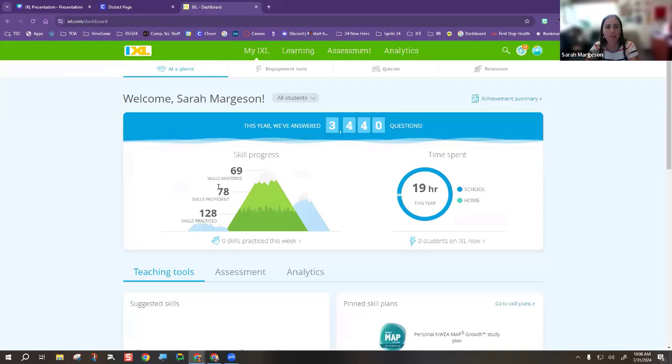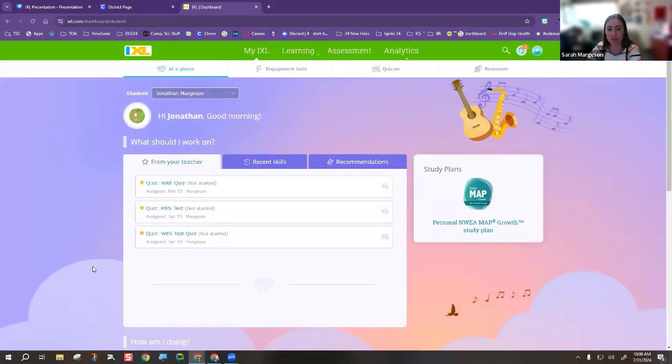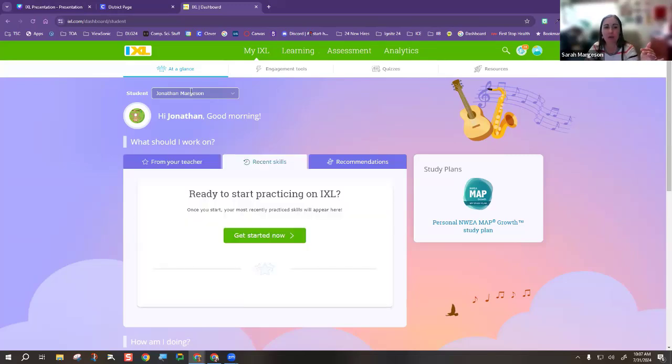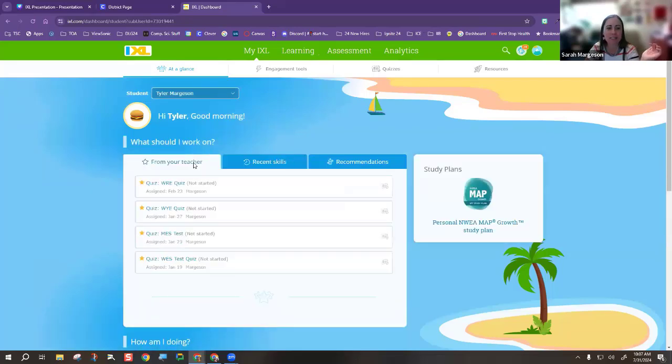So if I go back to my IXL and I hover over At a Glance here, I have Student Dashboards, and this is going to show me all of my students. I just took off all of those suggested skills, so there's going to be no suggested skills for him here, but that's where those would show up. I see recent skills, like what did he recently work on? I bet Tyler maybe has some recent skills. Nope, that's okay. It's the summer.